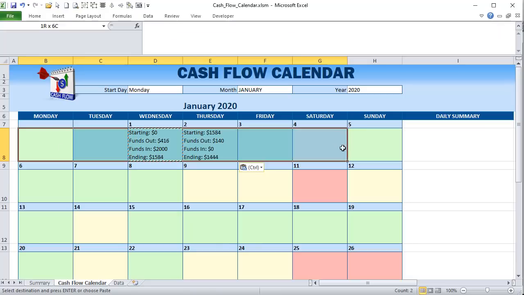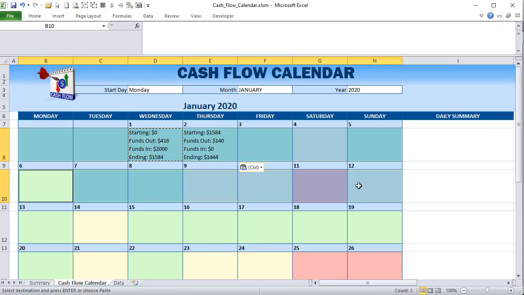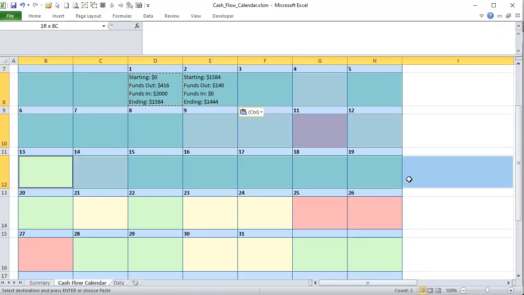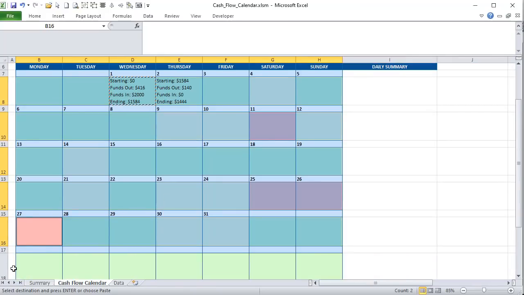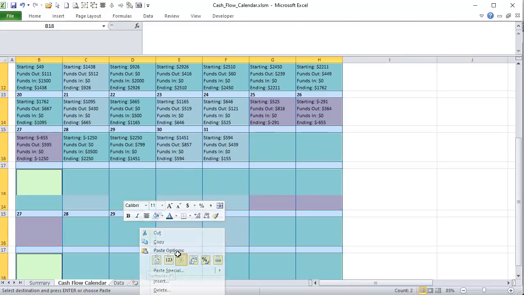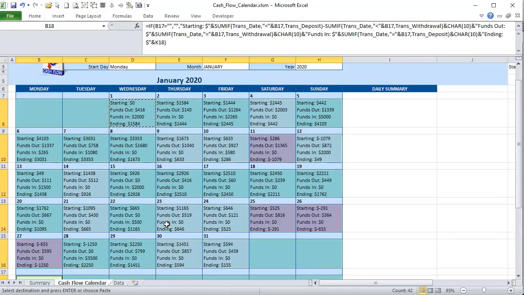Again, we can copy this all the way over here, just holding down the control. And now, again, keeping that control down, just highlight all of the cells, all of the days in the calendar that you want here. And then we're going to paste those formulas in. All right, great. That's good.